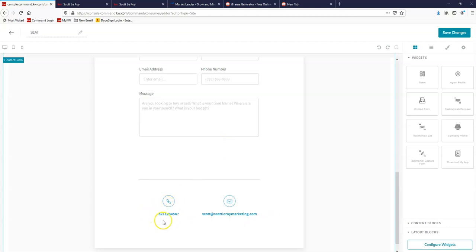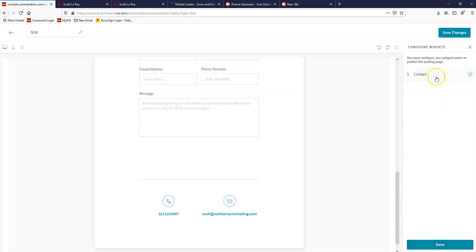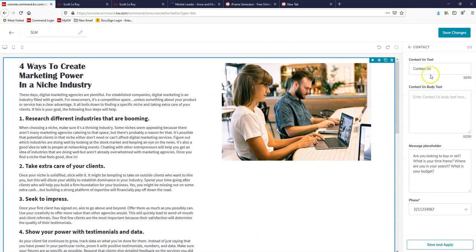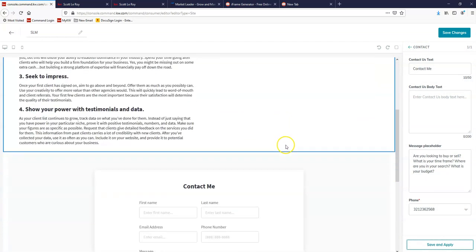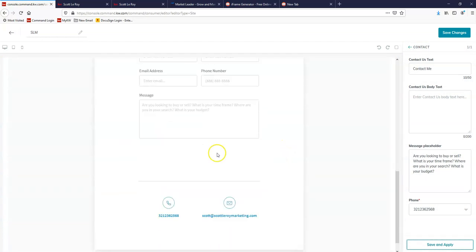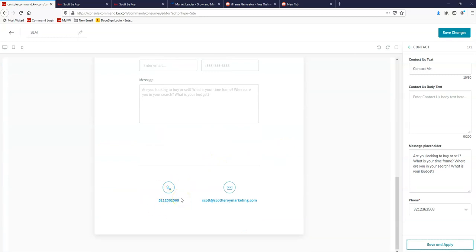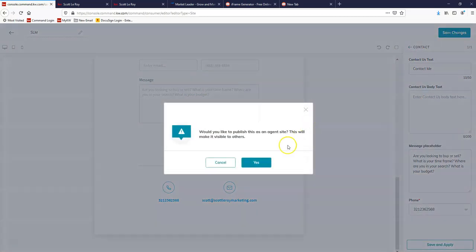Again, once you guys have that, you do want to make sure that your contact information looks correct. The contact page does automatically pull the office number, so we are going to go back in again and click on Configure Widgets. We're going to click on Contact, and maybe we want to change this to me. And then on the drop-down list, I'm just going to change this to my cell phone number, and then click Save and Apply. And then we'll check and make sure that updated. We have Contact Me, and then we also have our cell phone number populating. So once you guys have updated that, we're just going to click on Save Changes. And then we'll click Yes to make this site visible.